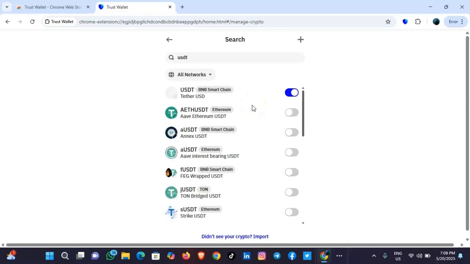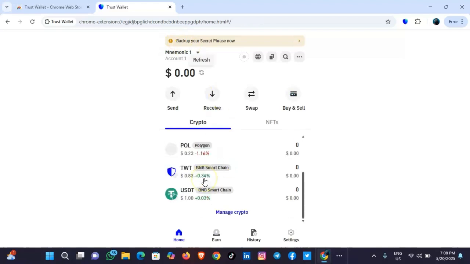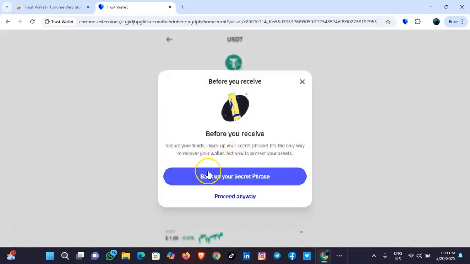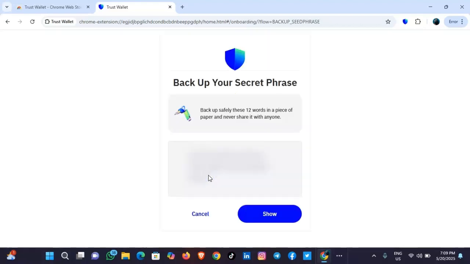Then you go back and check on USDT BEP20 and click on it. Then click on Receive. Before you can receive, you have to back up your secret phrase. Then you continue. Back up secret phrase.